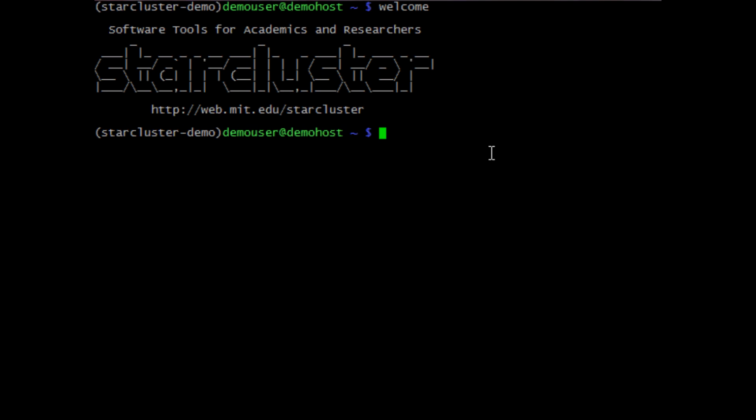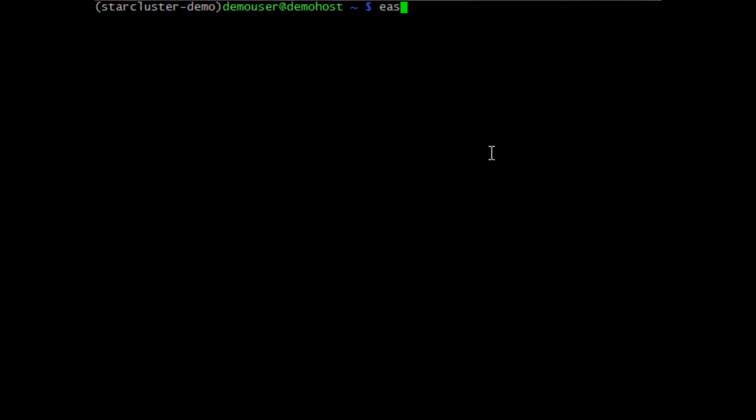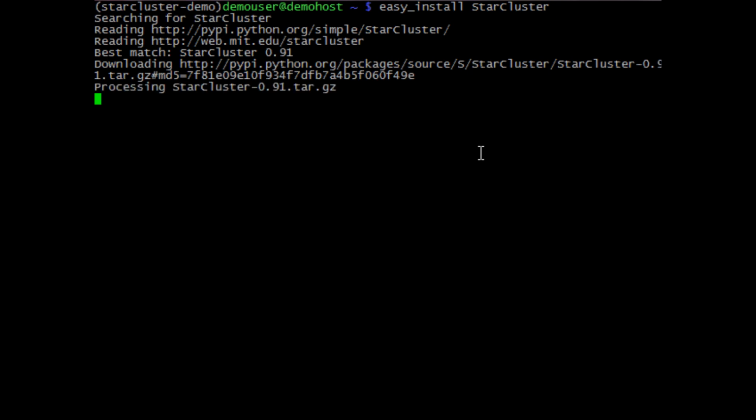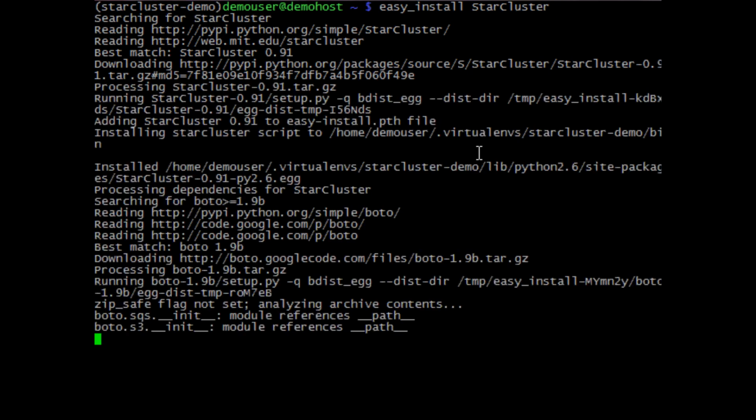The first step is to install the software. StarCluster is written in Python and can be installed using Python's easy install command. Running easy install StarCluster will download the software along with its dependencies and install StarCluster.